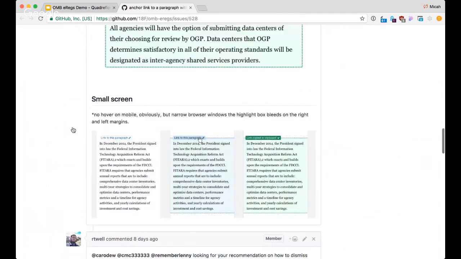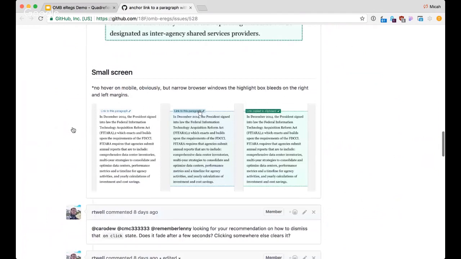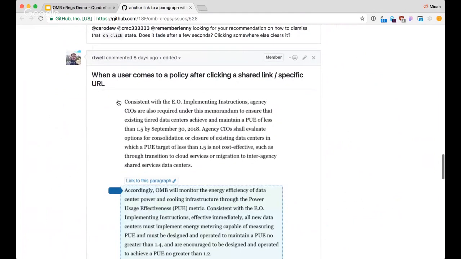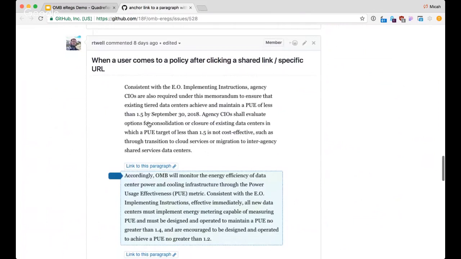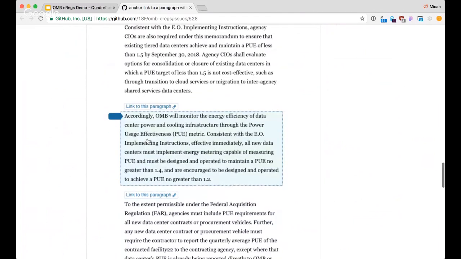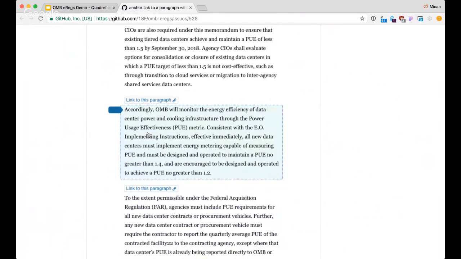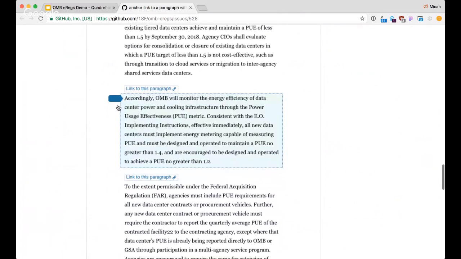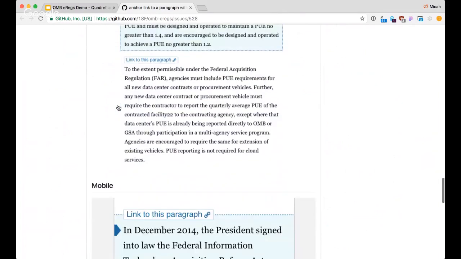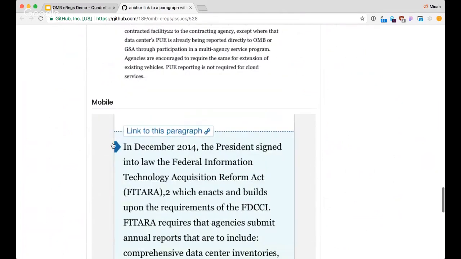I'm going to fly through these just so we make the best use of our time. But here's also when a user comes to a policy. After clicking, this is the treatment that they will receive, letting them know this is what you've been sent to, here's where you are. A little bit of debate about how the interaction is going to happen after that, but here it is also on mobile.